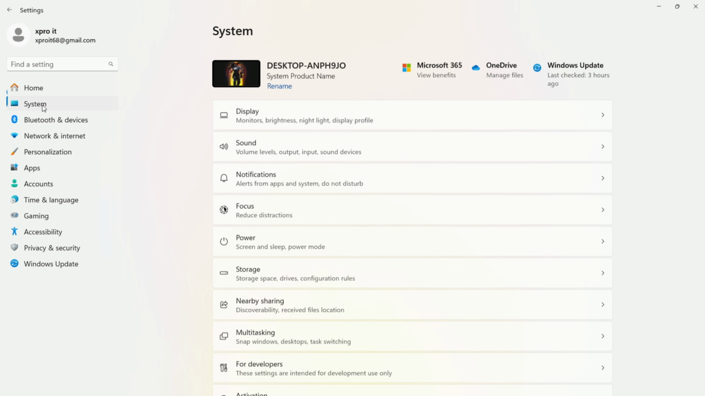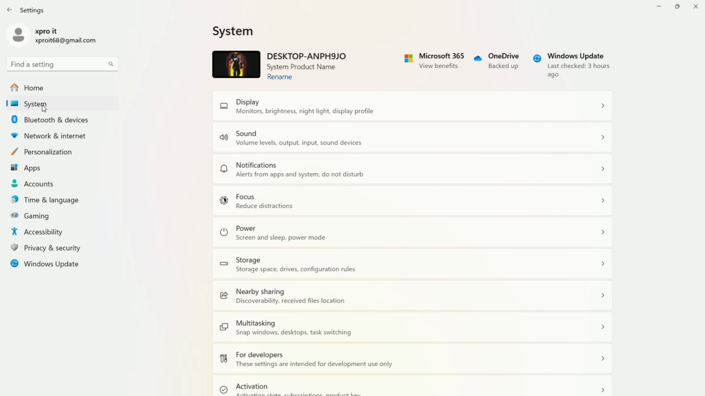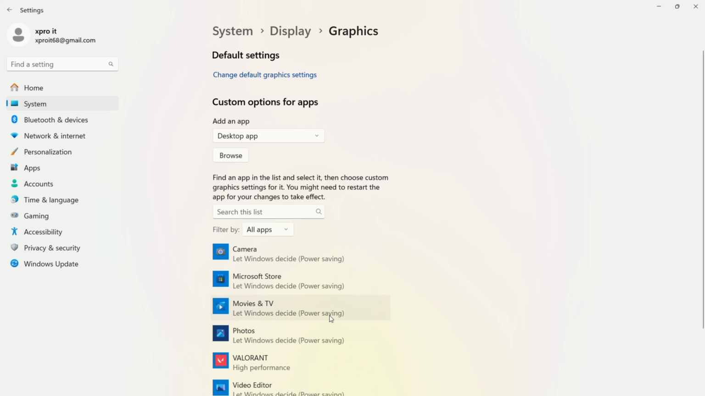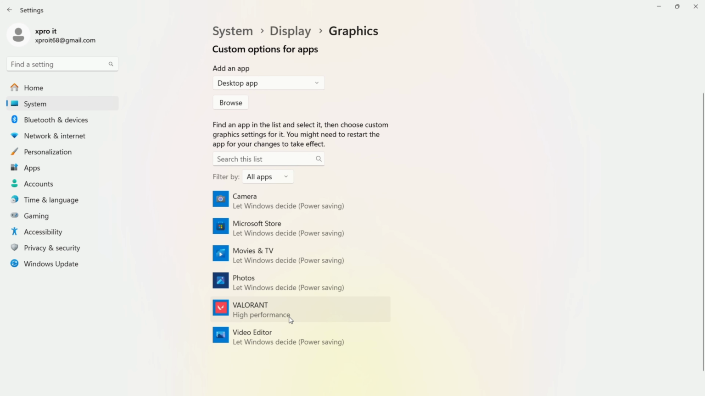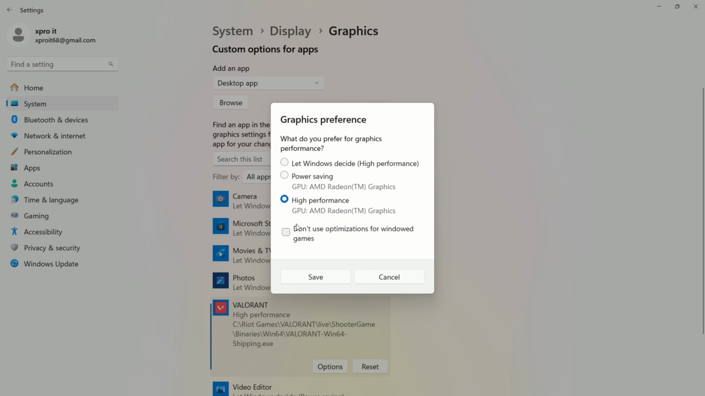Open Settings, click on System, then select Display. Navigate to Graphics and search for Valorant. Click on Valorant, then Options. Choose High Performance from the menu and save.